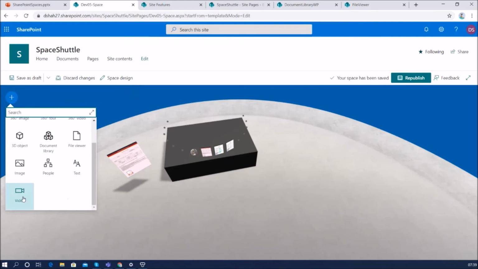Image, text and video is something which is also very easy. Like if you want to configure an image file on your SharePoint space, you can add it here. Similar way, if you want to add any 2D video on your SharePoint space, you can use this option. And similar way, if you want to add some text over here, you can choose this option. I'm not going to cover this in detail.